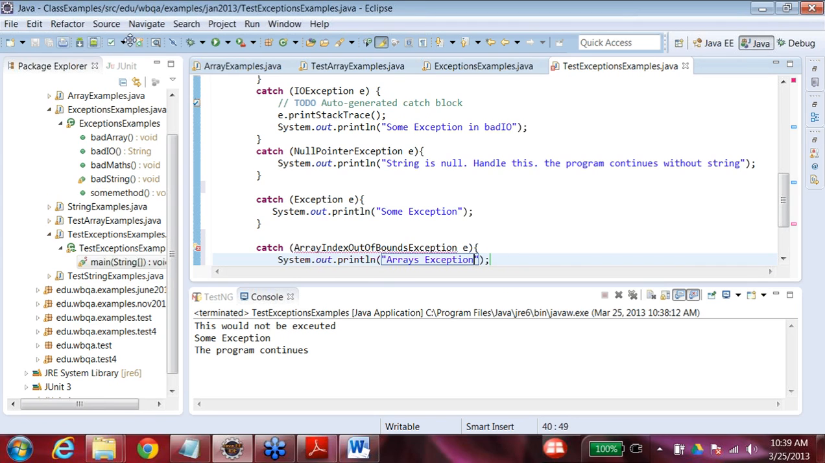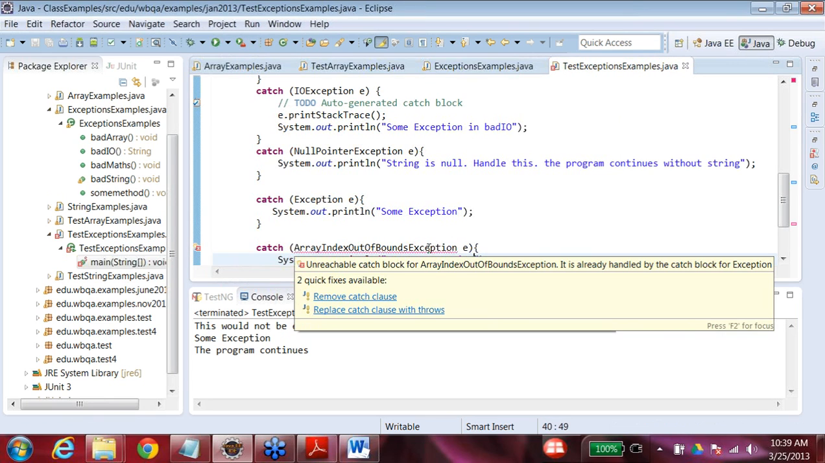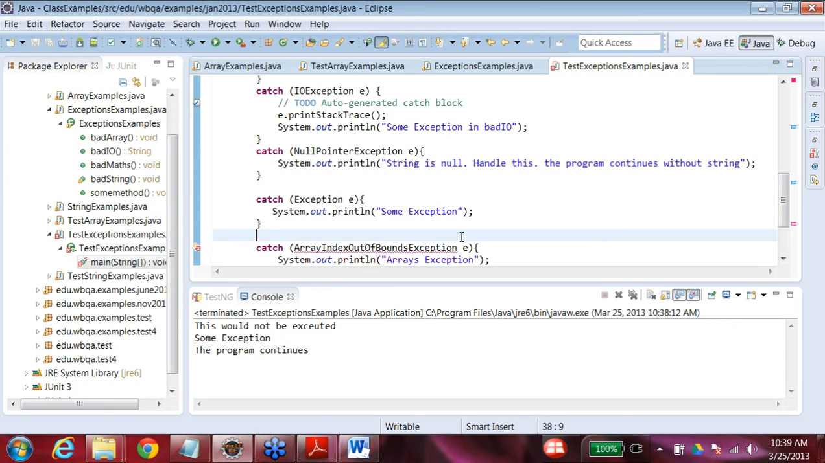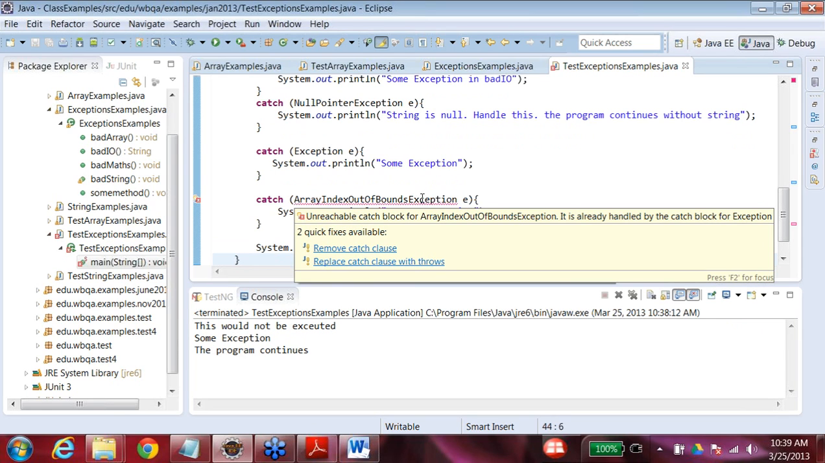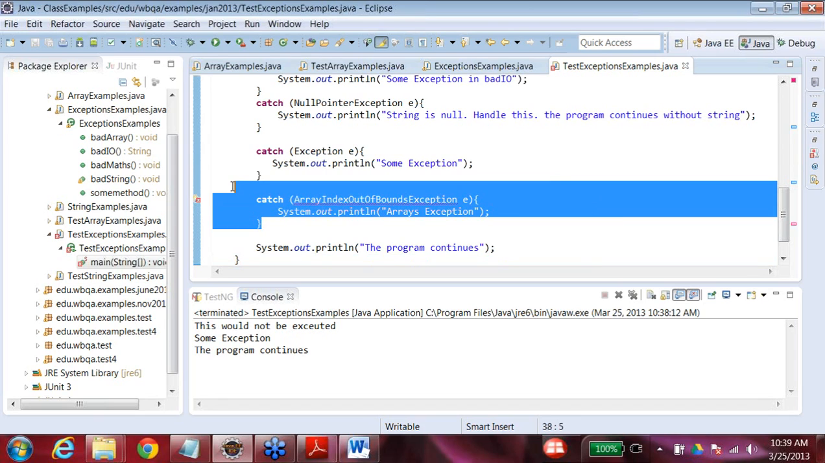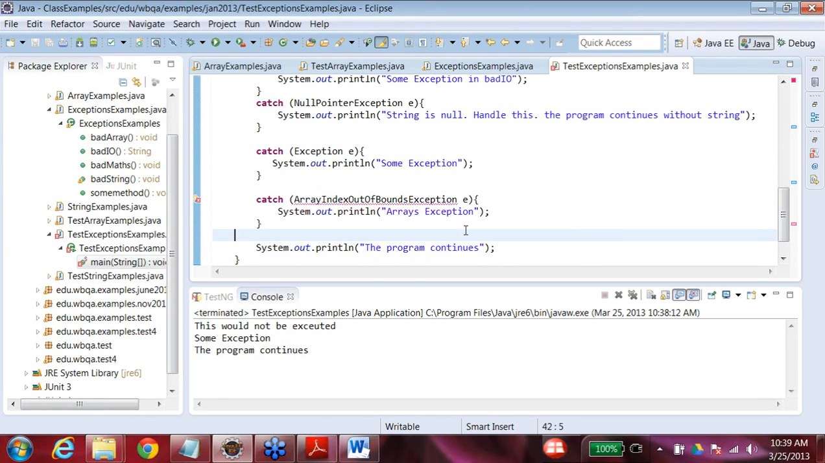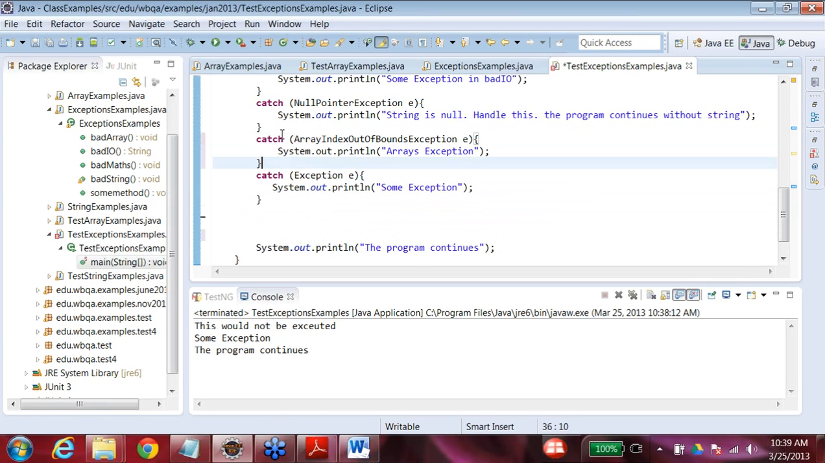Okay, then what happens? In that case, it will not come to this arrays exception. What happens? It says unreachable catch block. It's not even compiling because I'm writing it out after this. This will never be executed, which is a compile time error, right? So if I write it here, then it is going to execute.